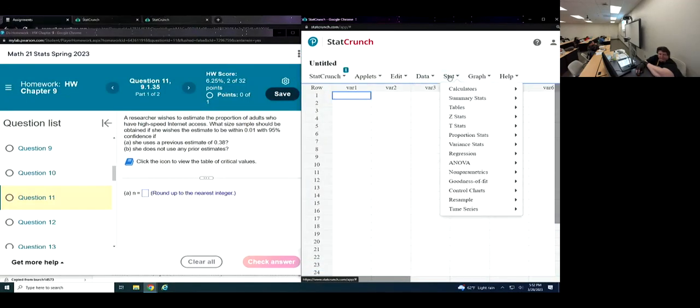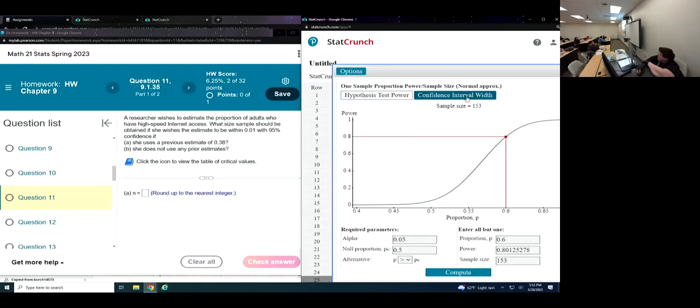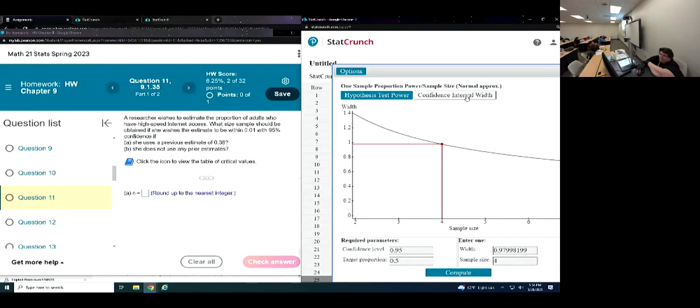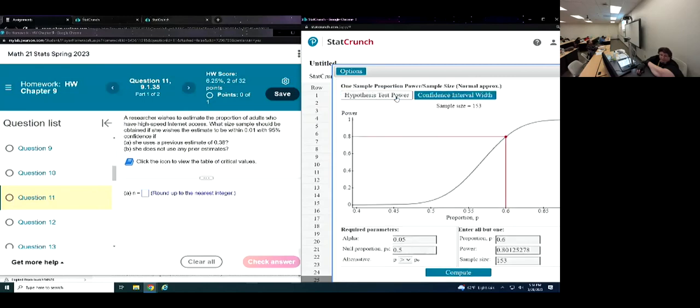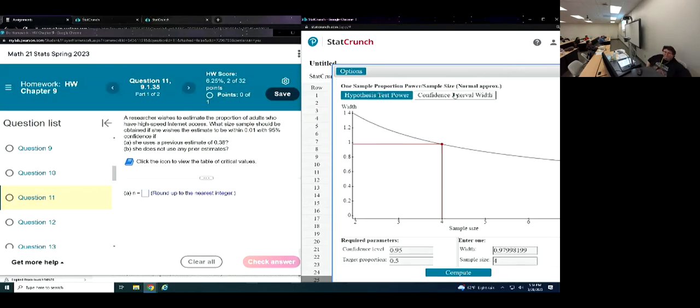So I went stats, proportion stats, one sample, power sample size. You want to click on confidence interval width up here. So click on confidence interval width. You'll notice if you don't have the same boxes I had written down, if you have boxes like this, you're not on the right screen yet. This is what I tried putting in earlier and I didn't press on the top of it. That's good. I knew I had it in here somewhere.